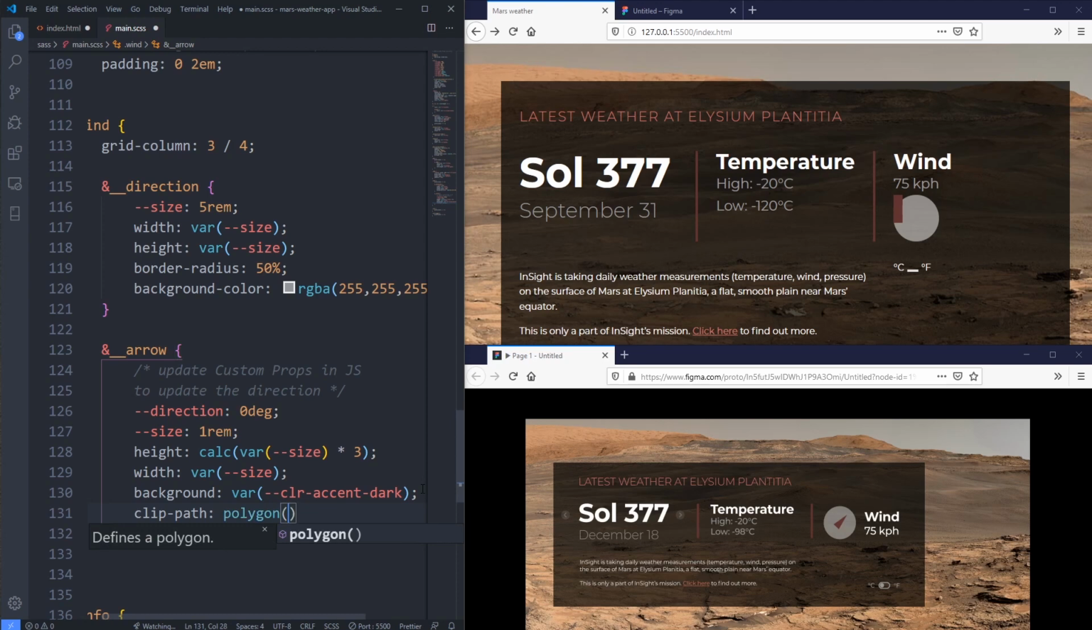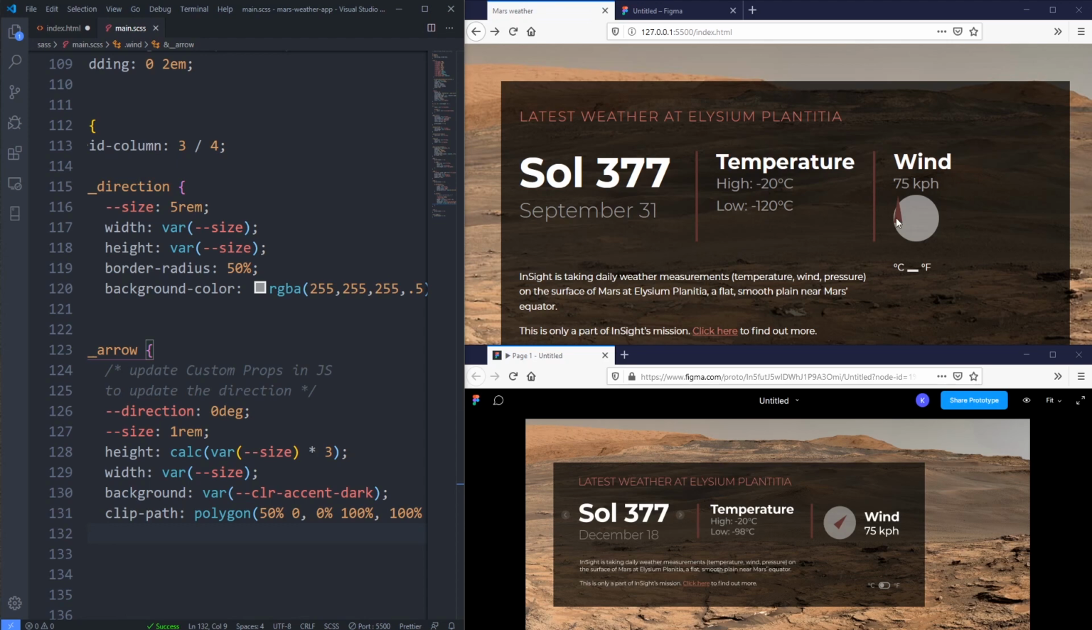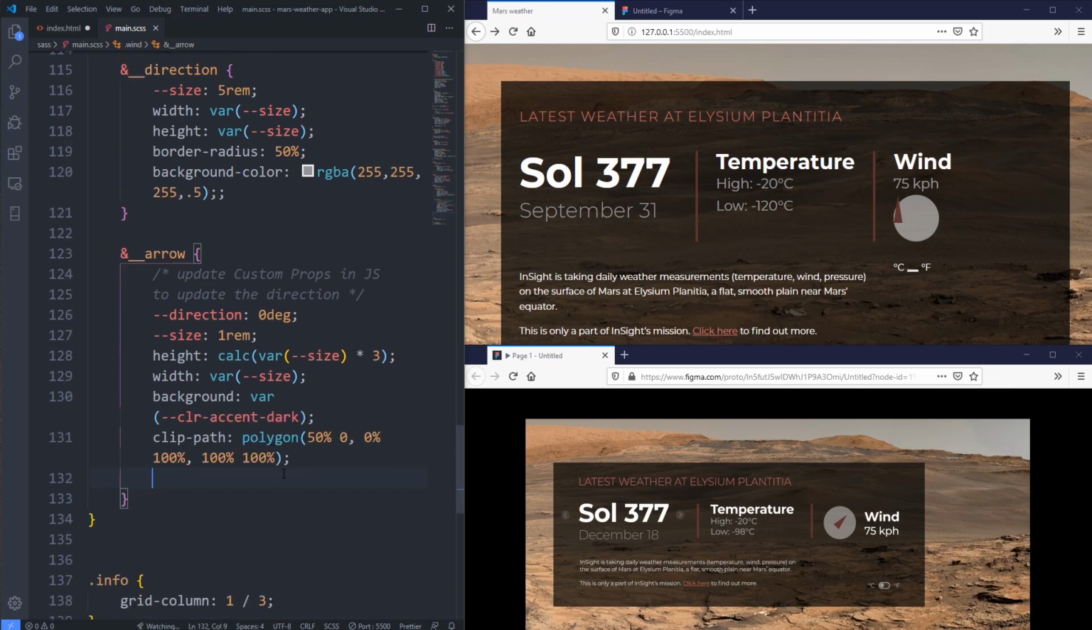So here I can just do polygon. Triangles, I know. Any other shape I wouldn't know. 50% 0%, 0% 100%, and then 100% 100%. And that should turn that into a triangle. Whew, there we go. Awesome. Let's just turn word wrap off there so you can see it.